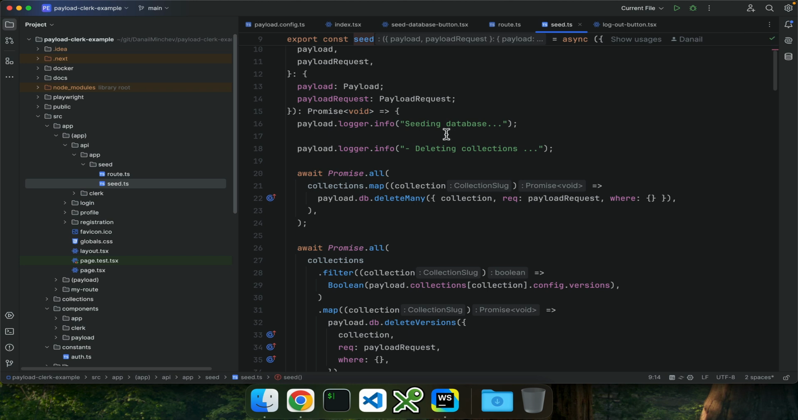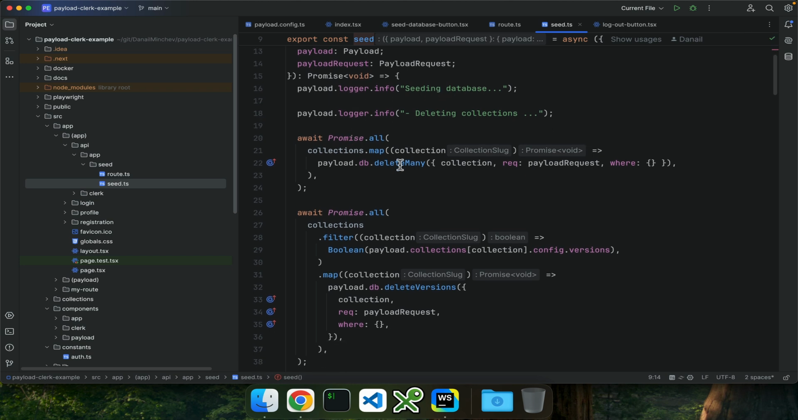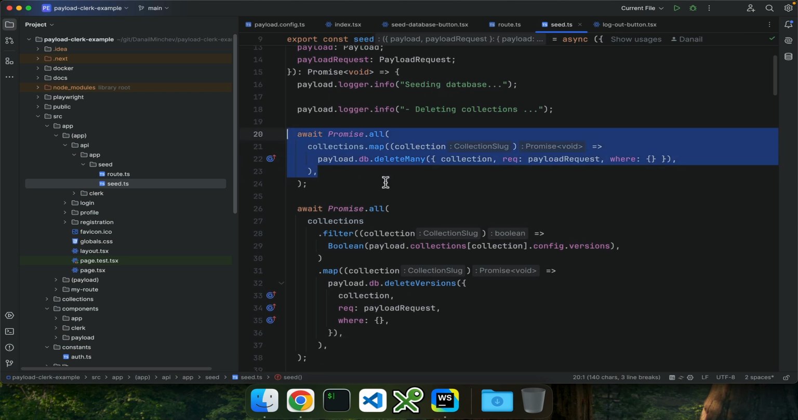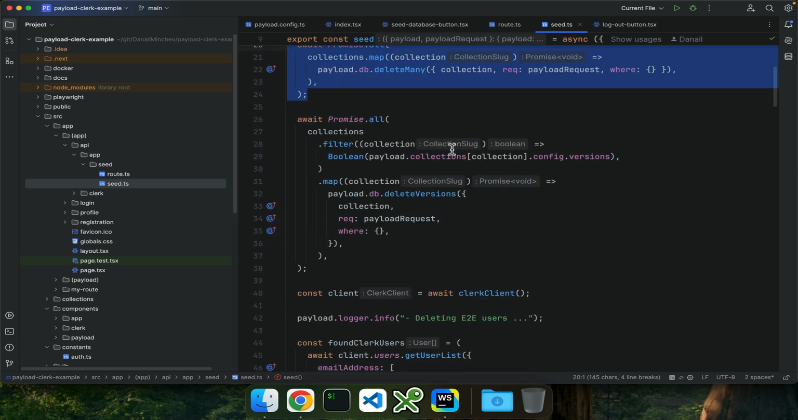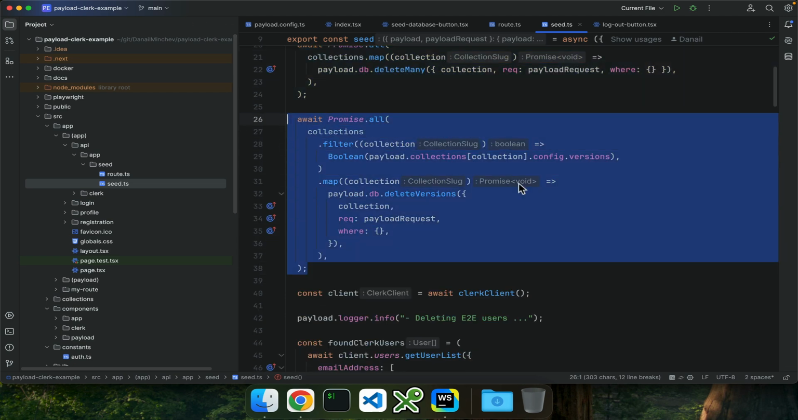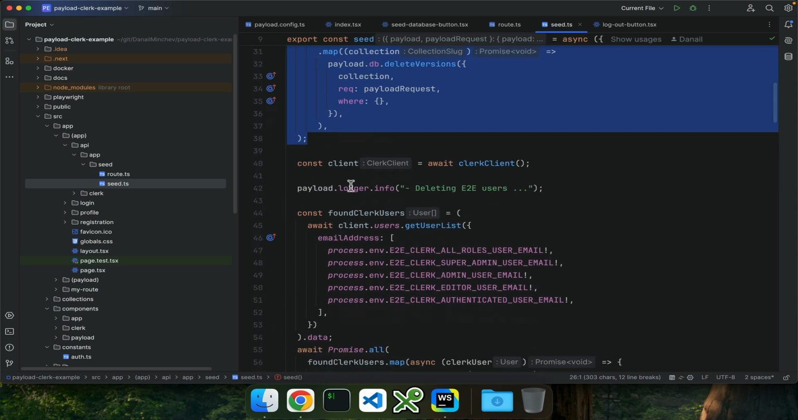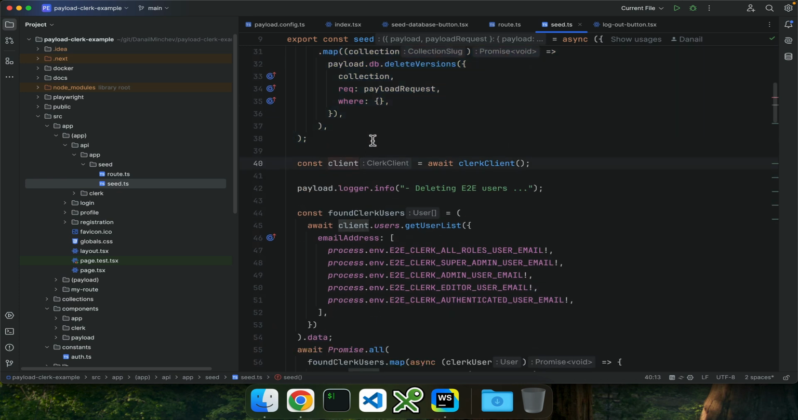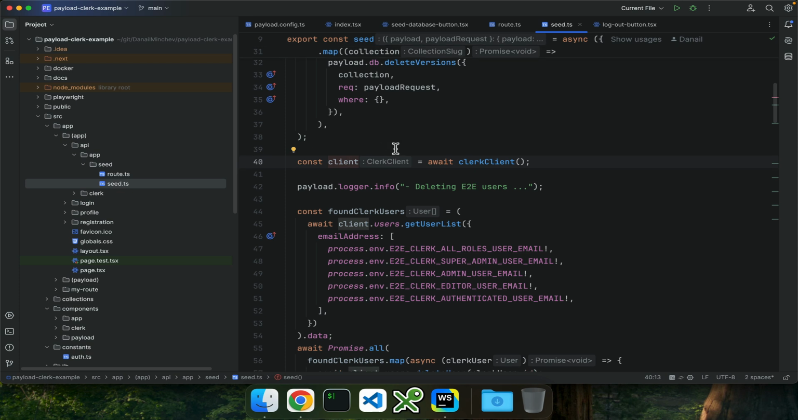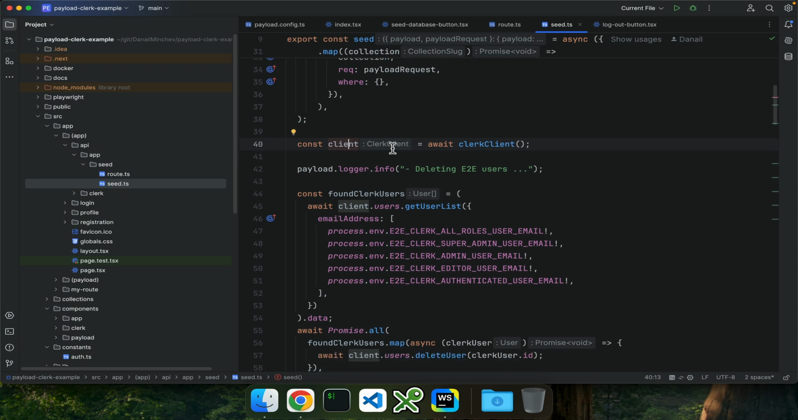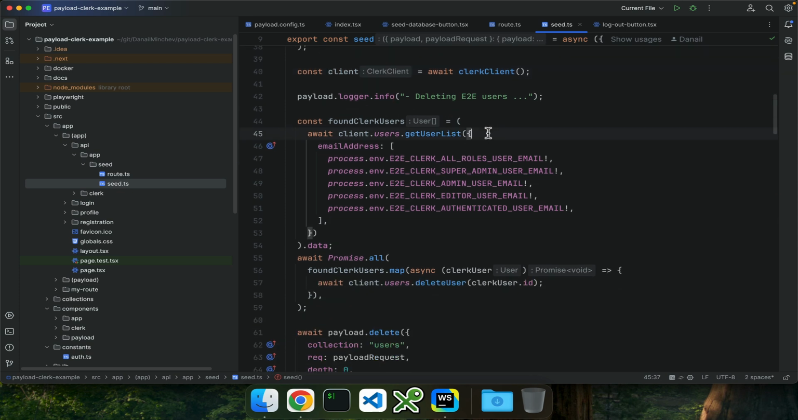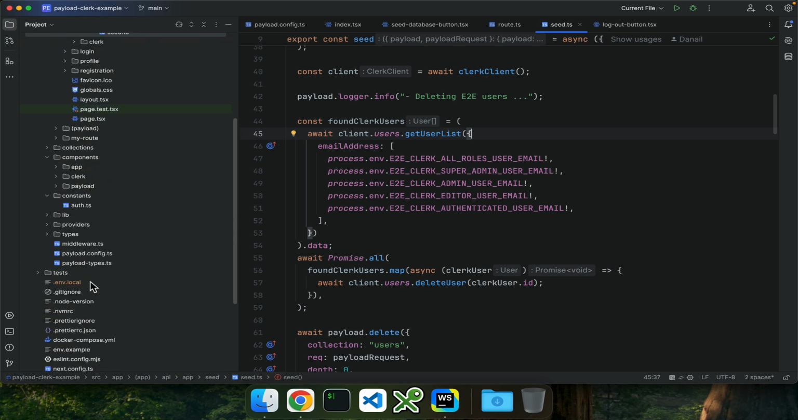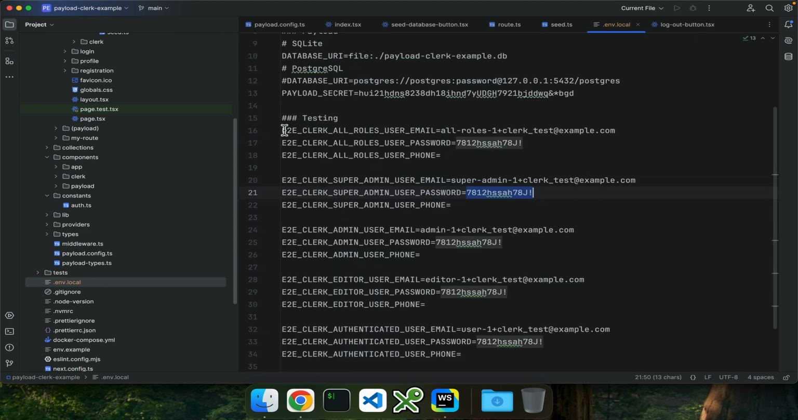The seed function, basically what it does, is go through all of the collections and delete them. It goes through all of the versions of the collections and deletes them if they're versioned. Then we start by acquiring the Clerk client instance, and then delete the users from the Clerk dashboard, which are set in the .env.local file as mentioned earlier.